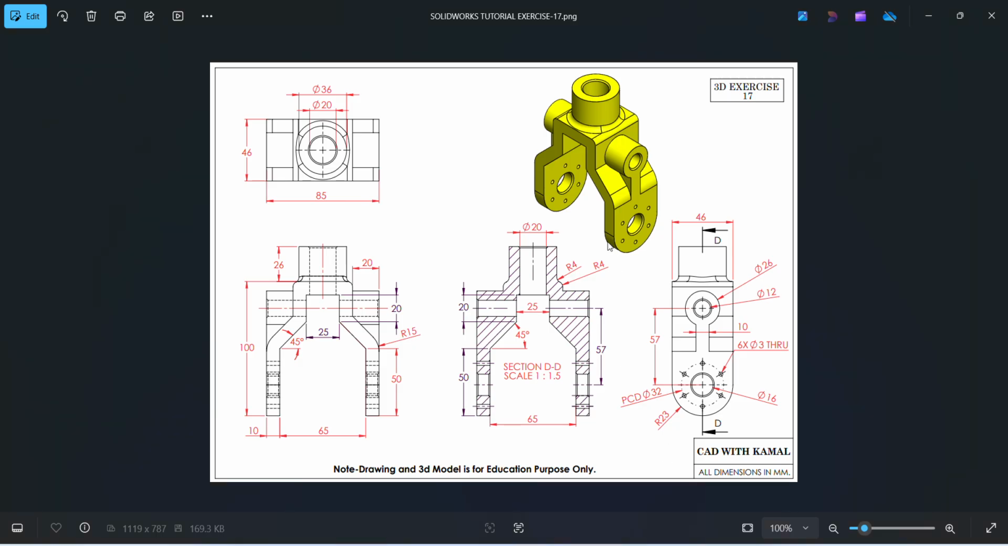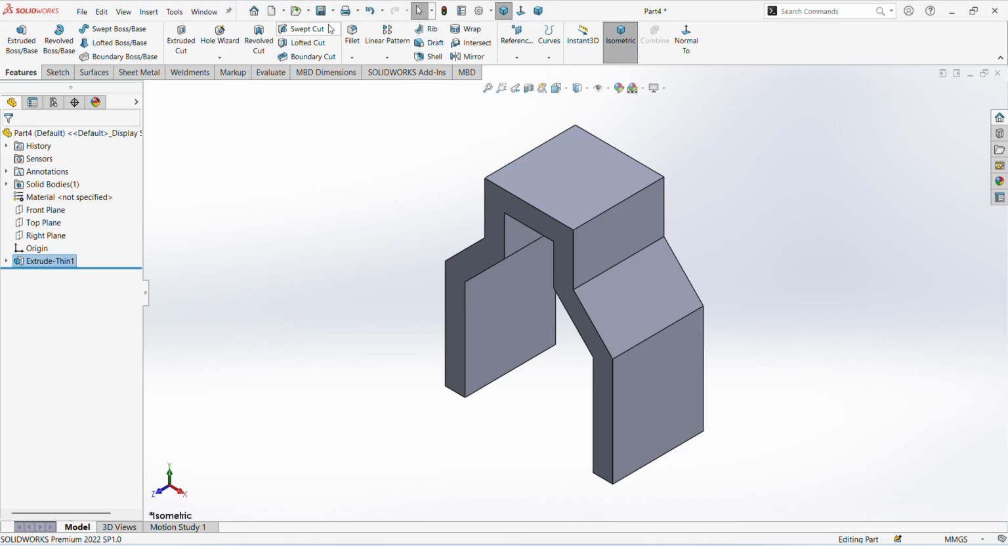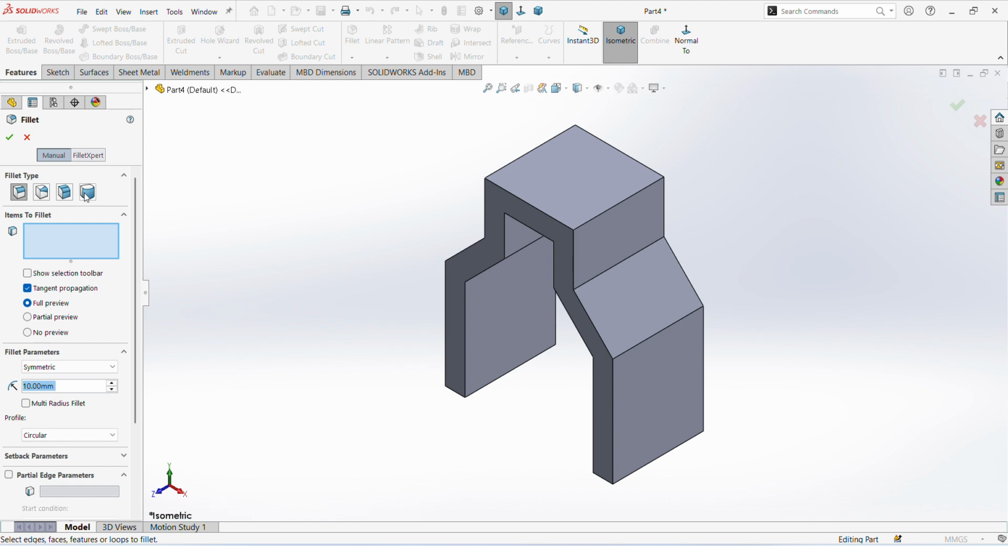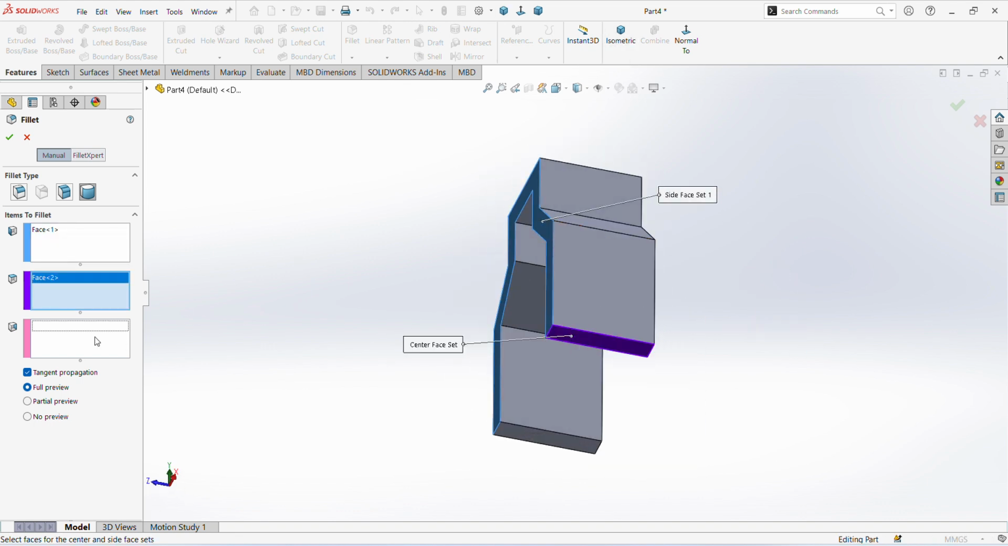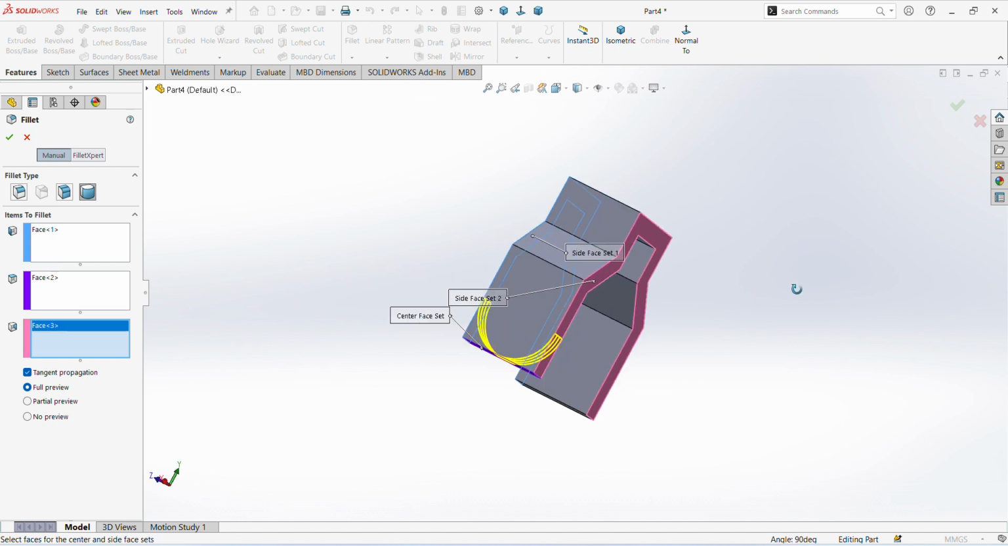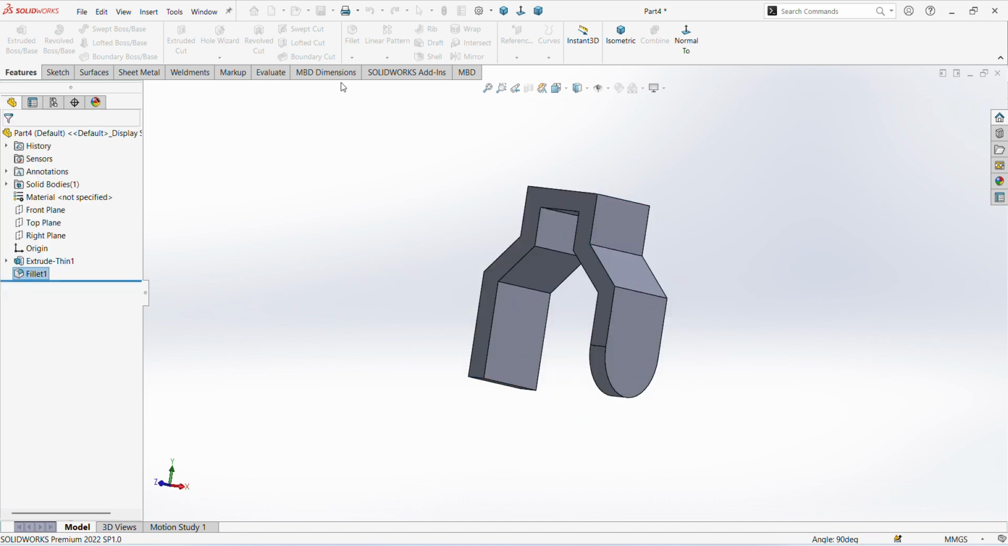Now we create this fillet. This fillet is R23. I use fillet, I select this full round fillet and I select this here. For this section I select this face, and for this section I select this face.